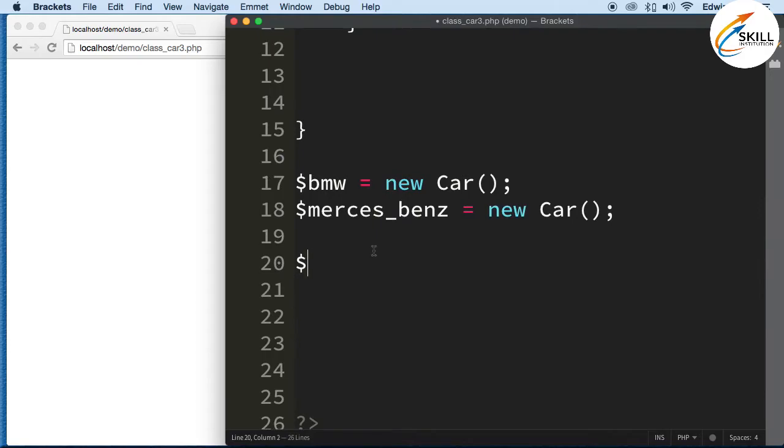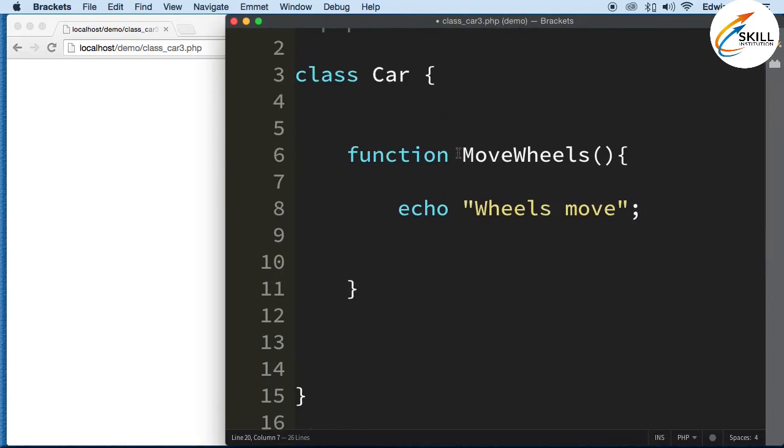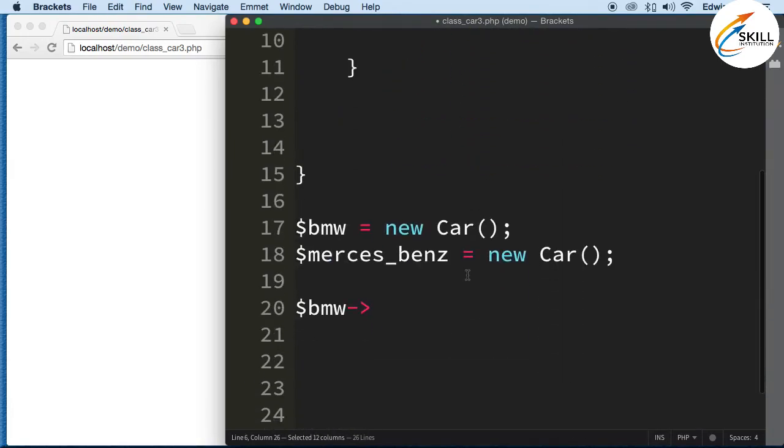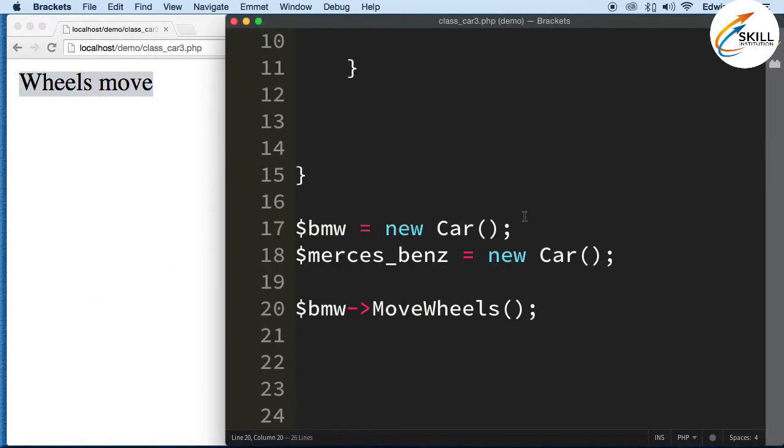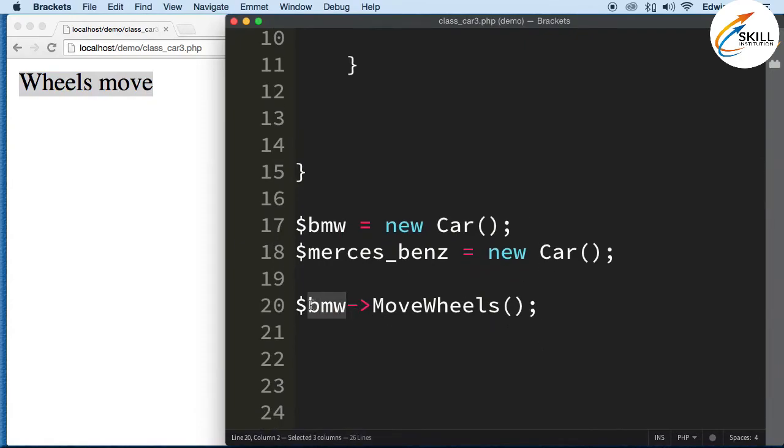Very simple. We grab the BMW, right? We use the minus and the arrow, greater than symbol. And we say, you know what? Activate. Move those wheels now, BMW. Boom, and the wheels are moving right here. Okay, this is how you start using it. So you grab the object, the name of it, the instance, and you say move wheels. All right, so we have that.